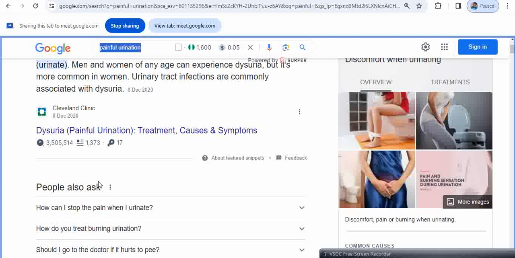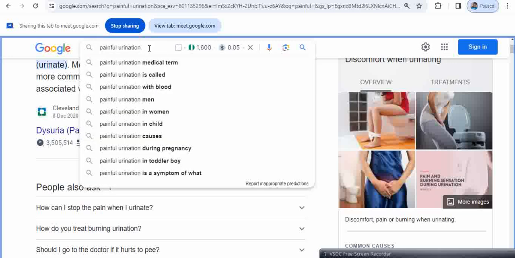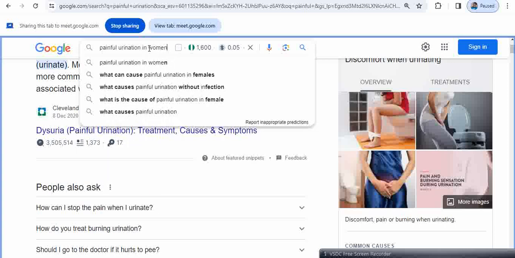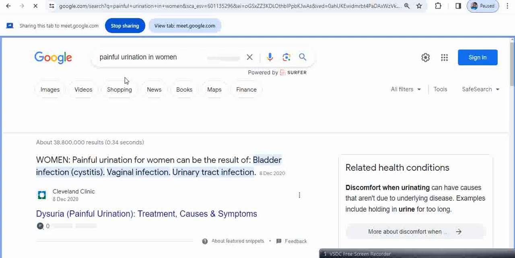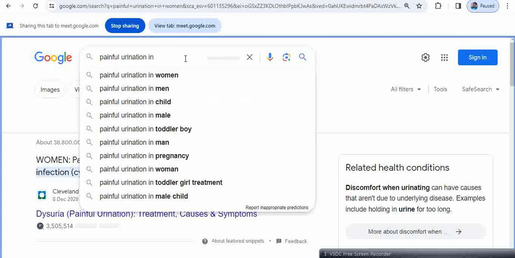We said we have the short keywords, right? And we have the long tail keywords, right? And we said this is an example of a long tail keyword. Painful urination is getting longer now. I now say in women. Painful urination in women, it's a long tail keyword. Now, even if I remove the women, see, Google is giving me suggestions. All these things are keywords and they are long tail keywords. Can you see it now? They are phrases. They are keywords. They are long tail keywords. You can see them now, all of them. They are keywords, right? Very good.